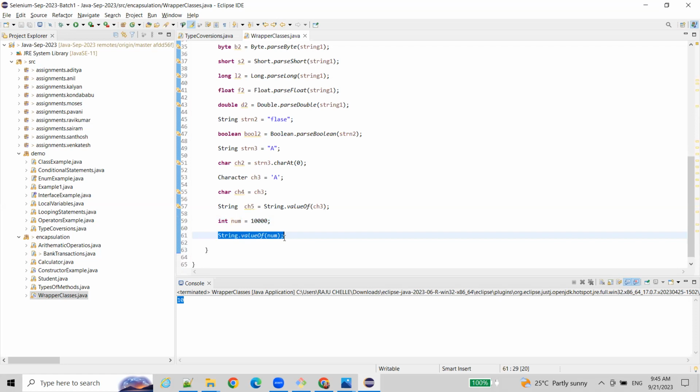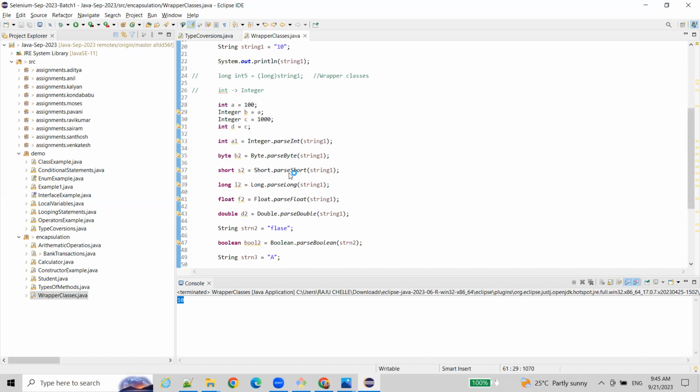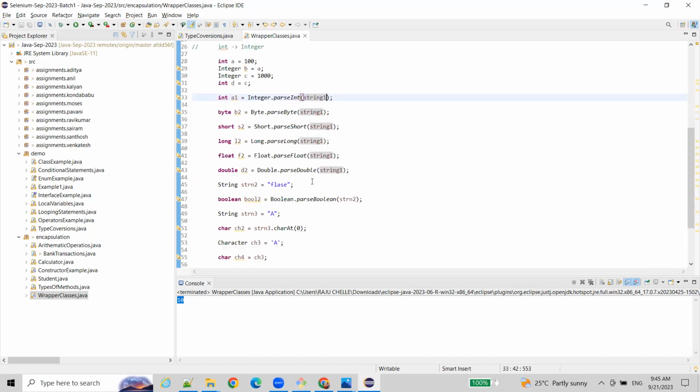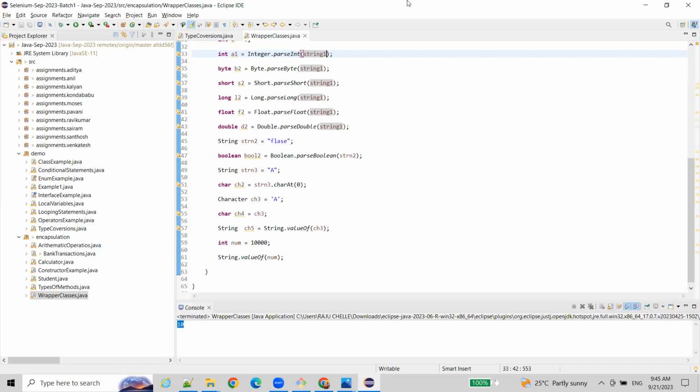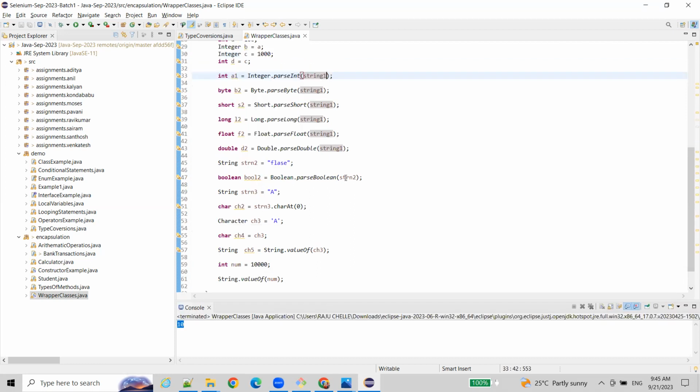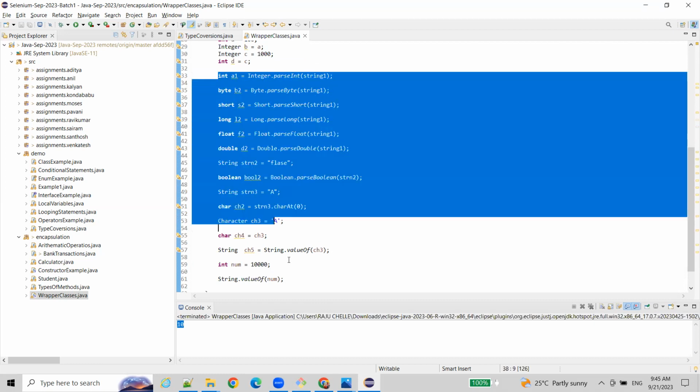I will take a separate class for this string. Okay, so any doubts in wrapper class? At least, are you able to understand what is the use of wrapper class? What is the use? Somebody tell me.